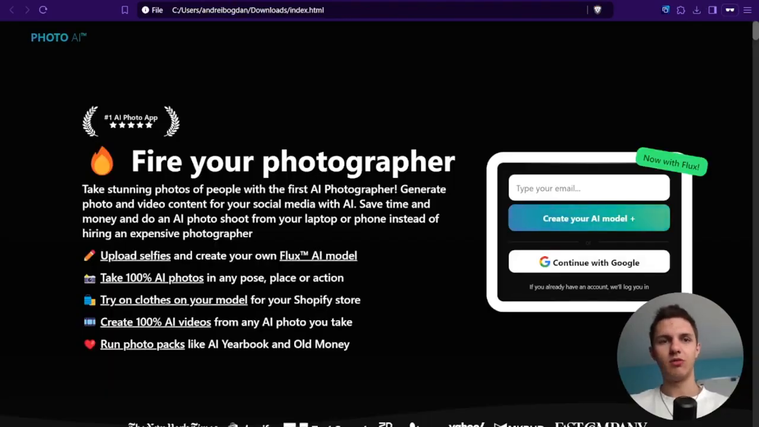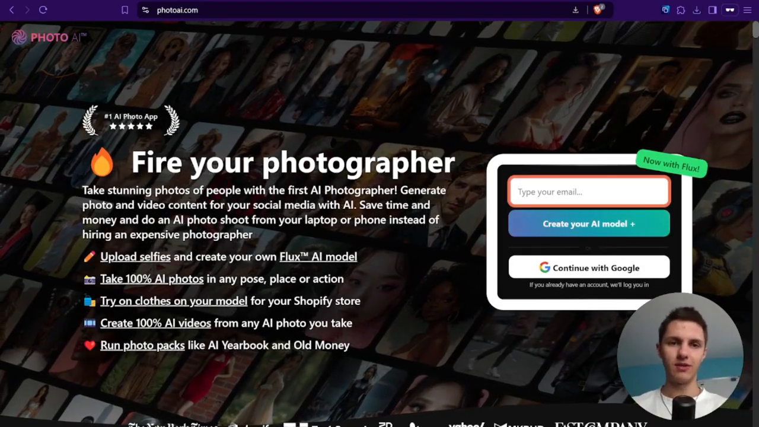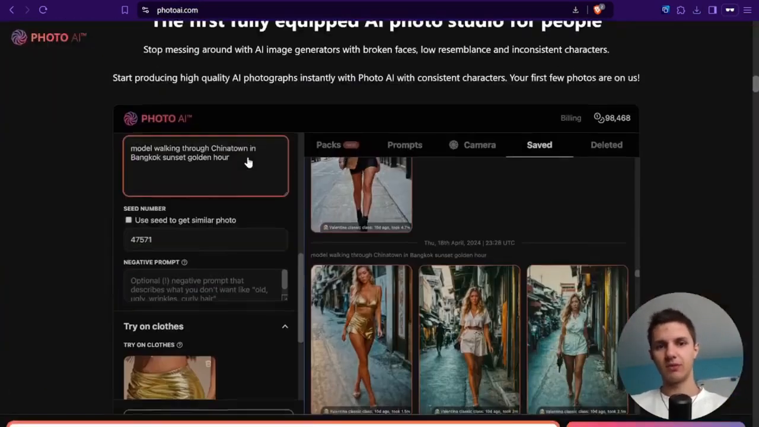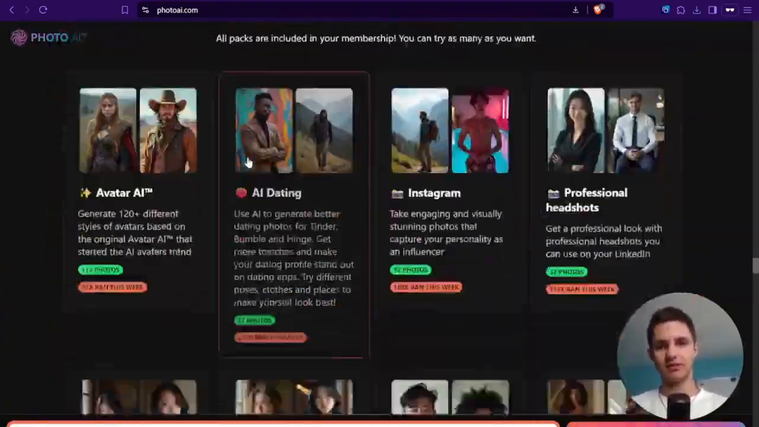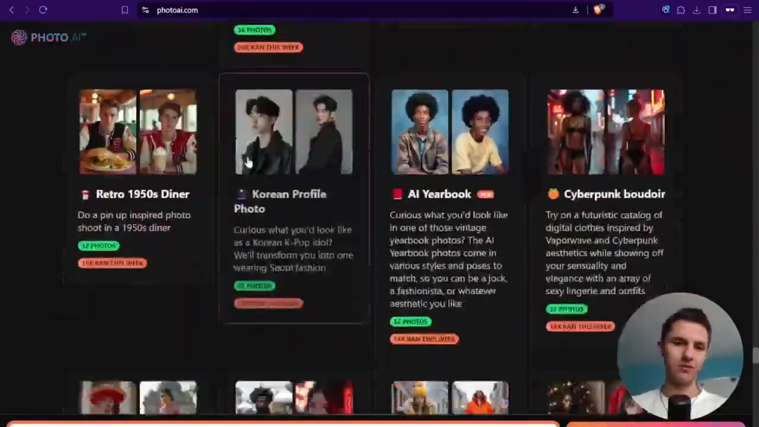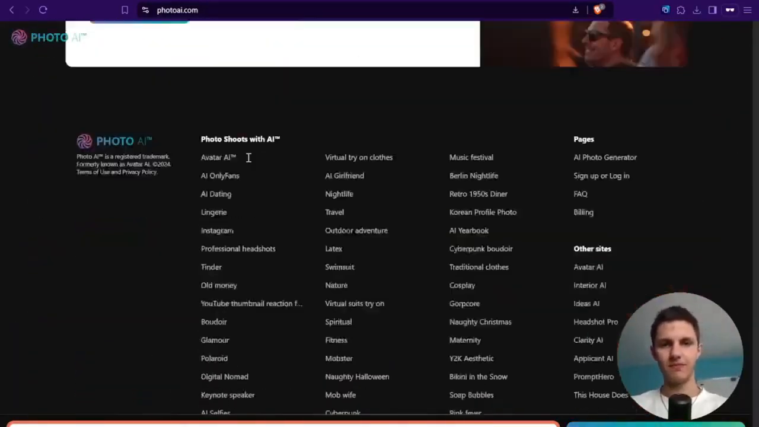So it cloned the website. First, I'm going to show you the original, and this is the original. So here's how it looks. I'll just scroll a bit through it so you can see more of the page.